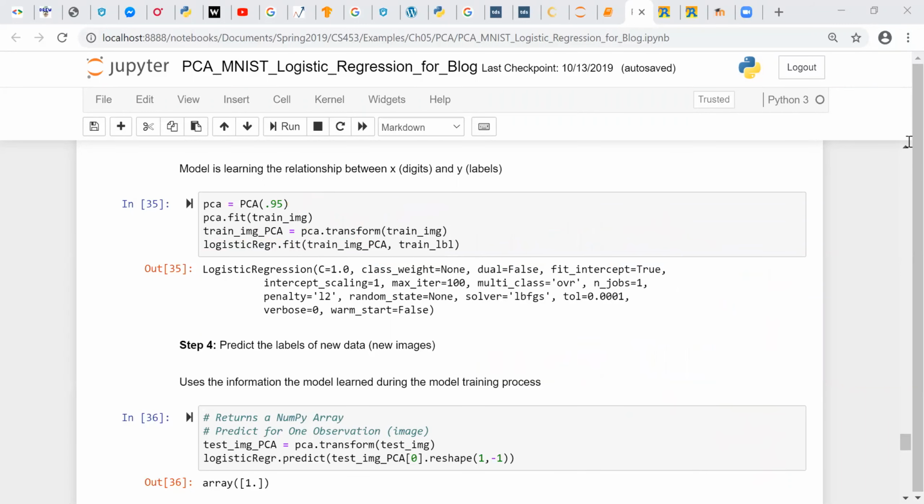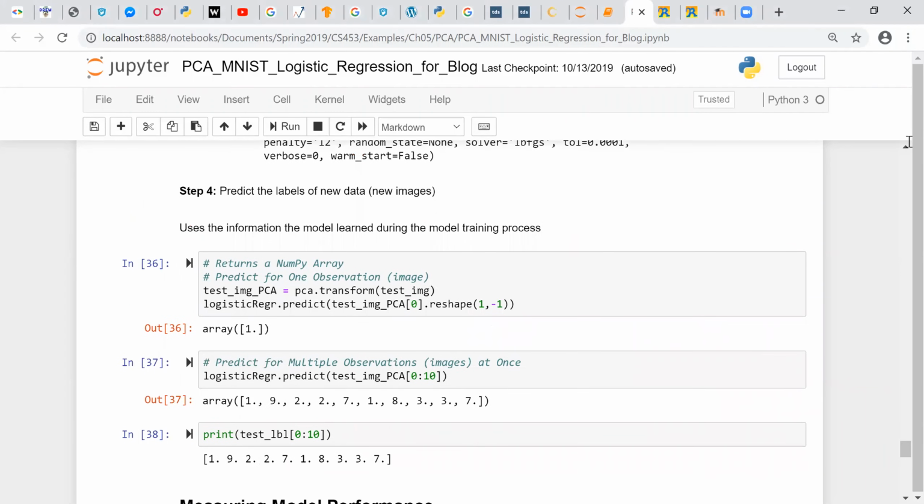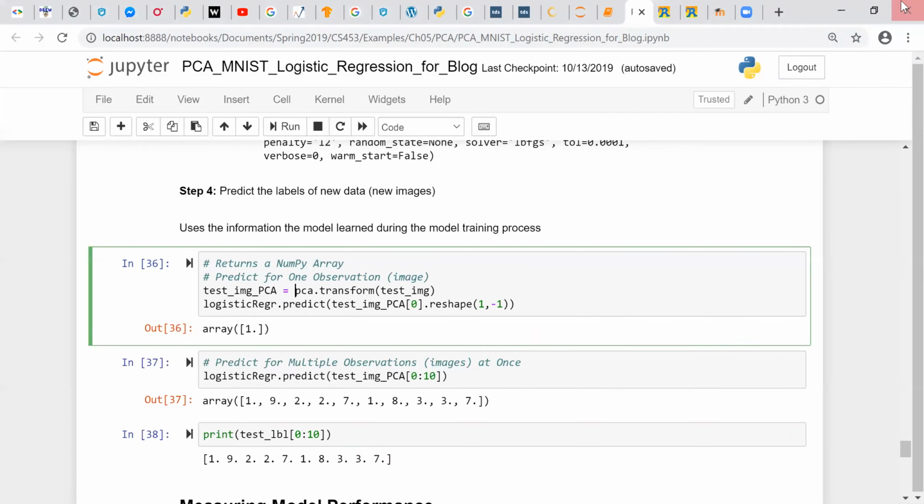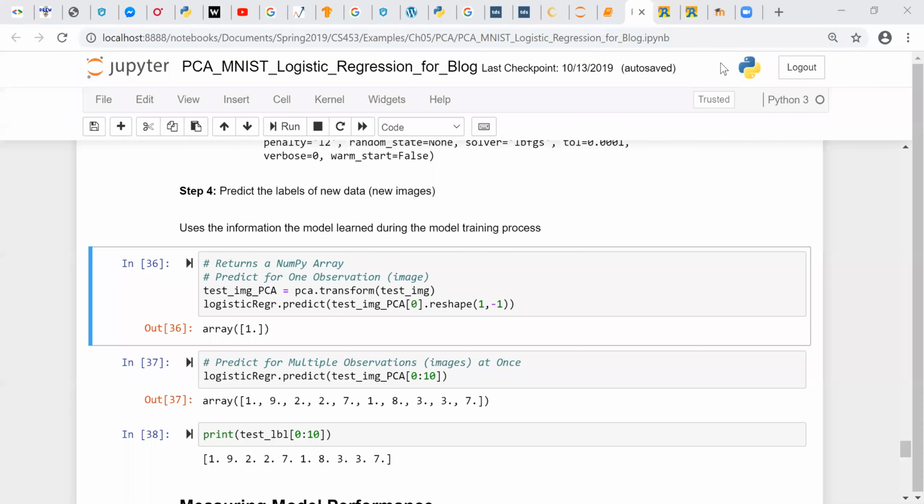Okay, and then you do the fit. And then for testing data, same thing. You also need to, so be careful. Okay, so what is next, for the testing data, you also need to transform. Okay, and then you can do the prediction with some selected testing samples.